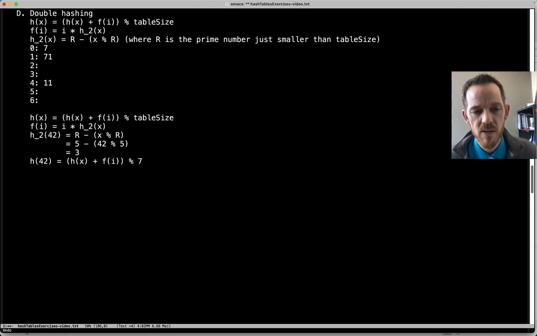So h of 42 is our original hash function plus our probing sequence. Starting out, and notice when I is 0, we still get 0 for the probing sequence. So we have 0 plus our probing sequence, and we still get 0. And that leads to our collision. When I is 1, then the probing sequence result is 3. We add that to our original one, and we get 3, which is an opening, so we can place it there.